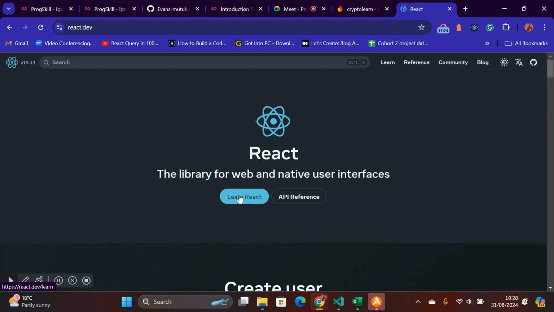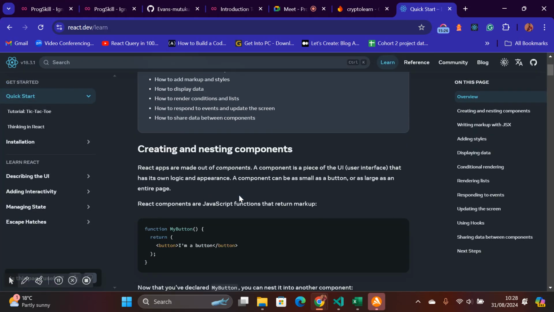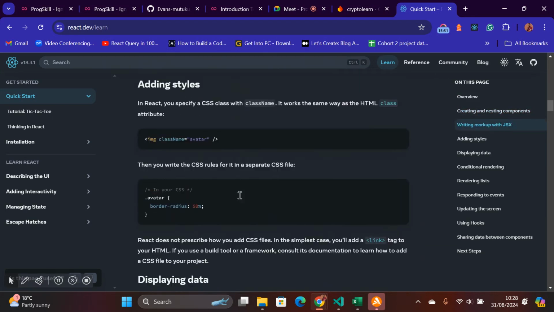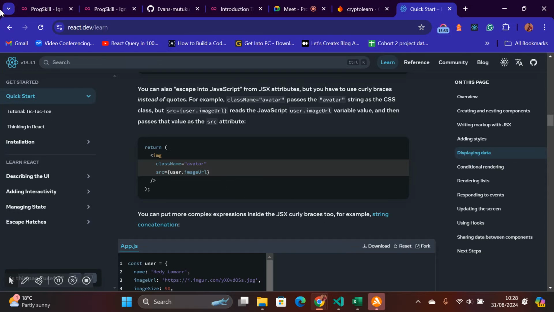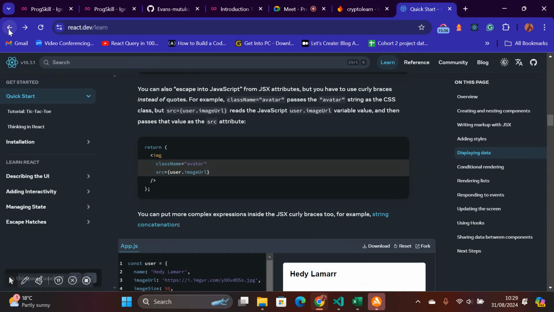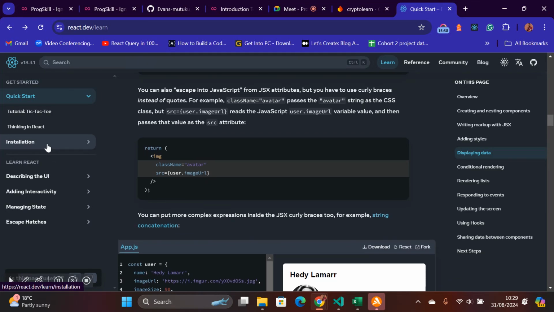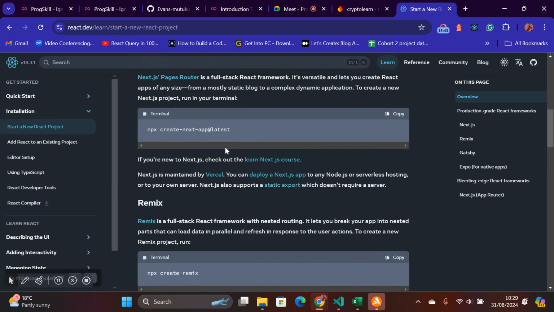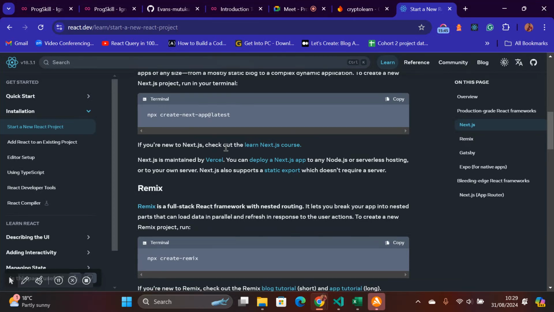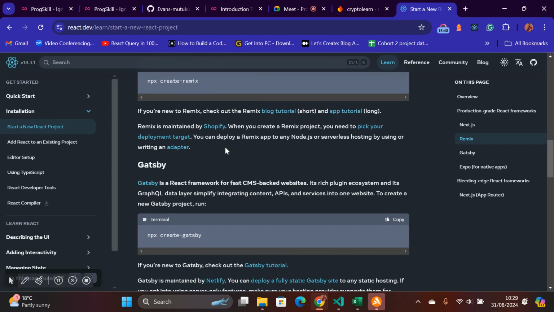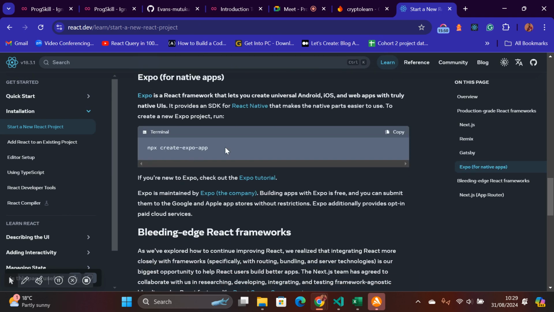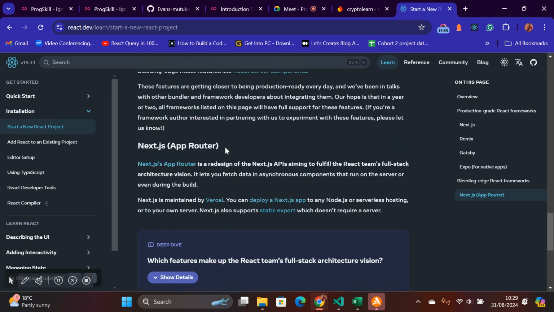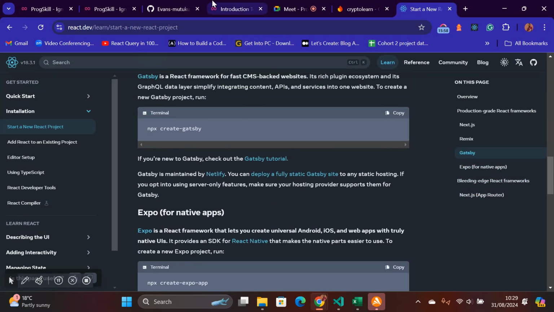I think we have the Learn React here. You can see how React is being installed. I don't think this is the official React website. Yeah, there we have it. This is the React documentation website that you can access and just see how you can create your React app in different ways. So mine, I'm going to use a different way.